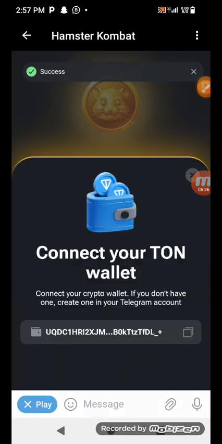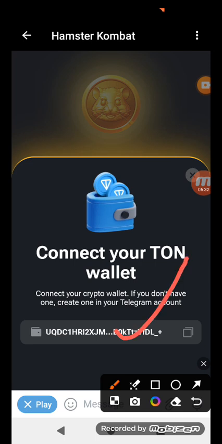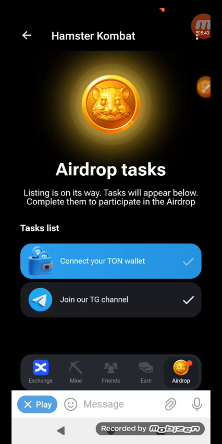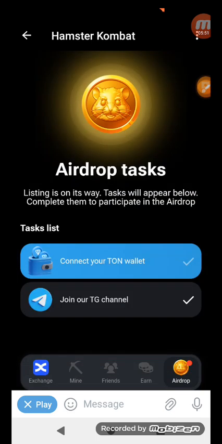It's now connected. Let me go back to Hamster Kombat. It's there. So my wallet is now connected. So when the system starts distributing, instantly it will be distributed. So everyone, you need to do this. It's very, very important that you do this at a time like this. Let me quickly see. It's already here and it's connected. So nothing else to do for now. This is my wallet address. So I've been able to do this.